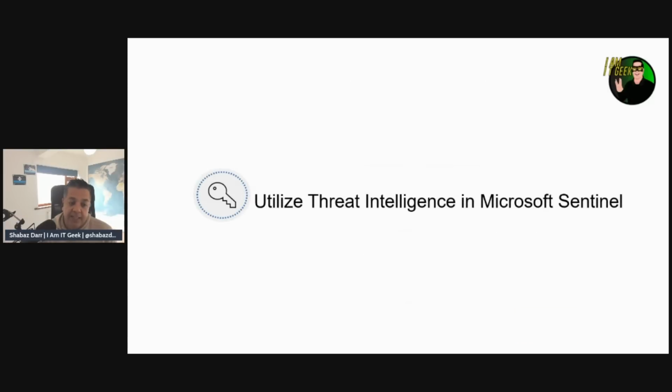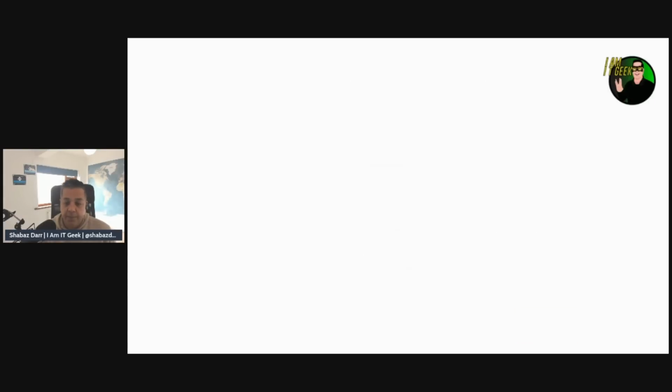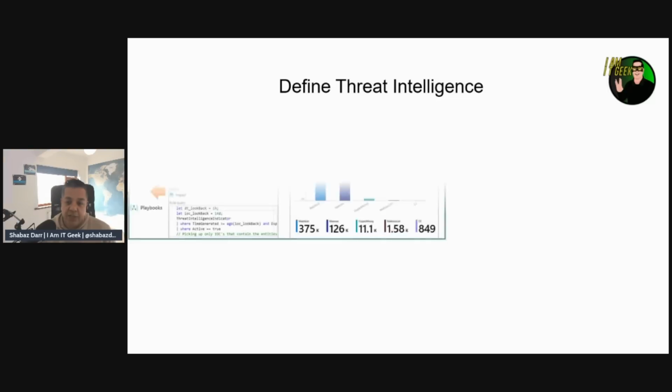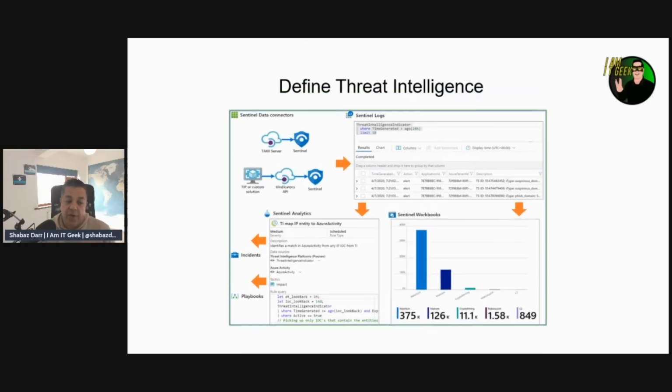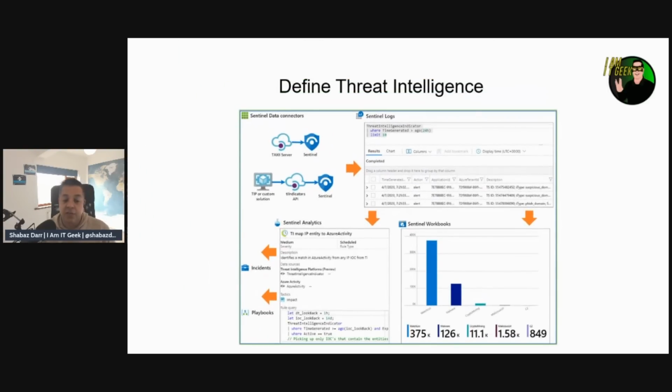Let's talk about utilizing threat intelligence in Microsoft Sentinel now. Let's talk about defining threat intelligence first of all. Threat indicators are data that associate observations such as URLs, file hashes, or IP addresses with known threat activity such as phishing, botnets, or malware.